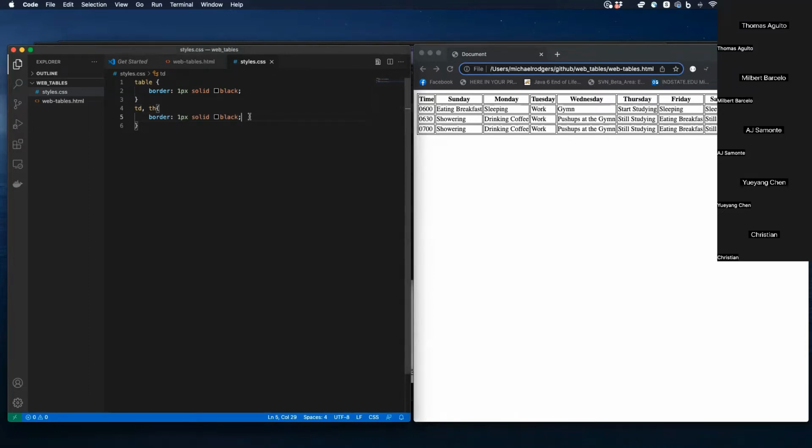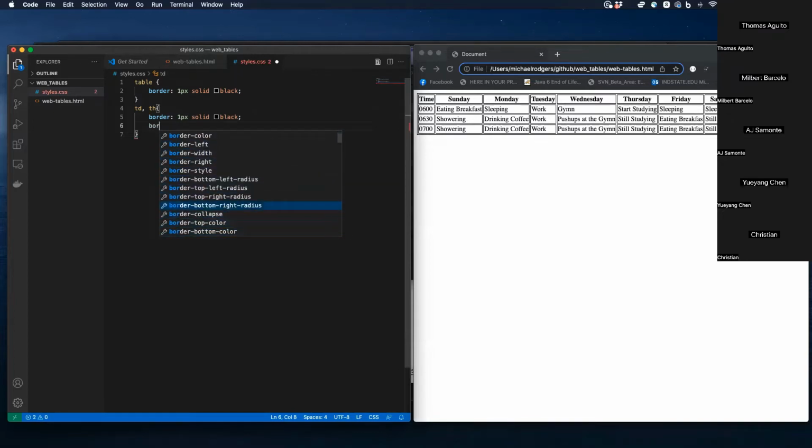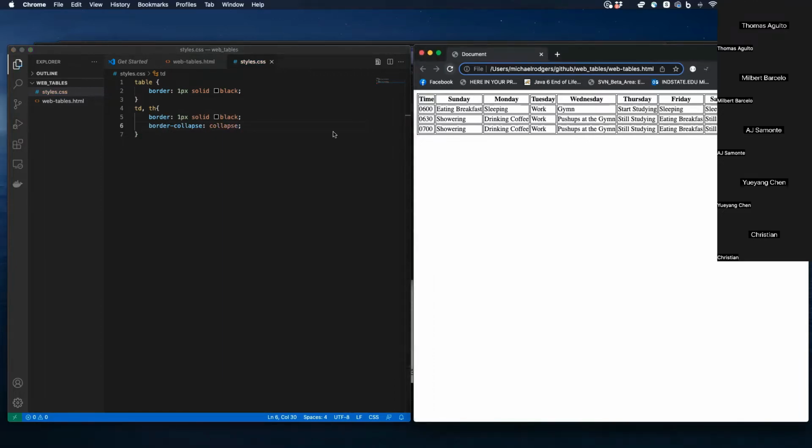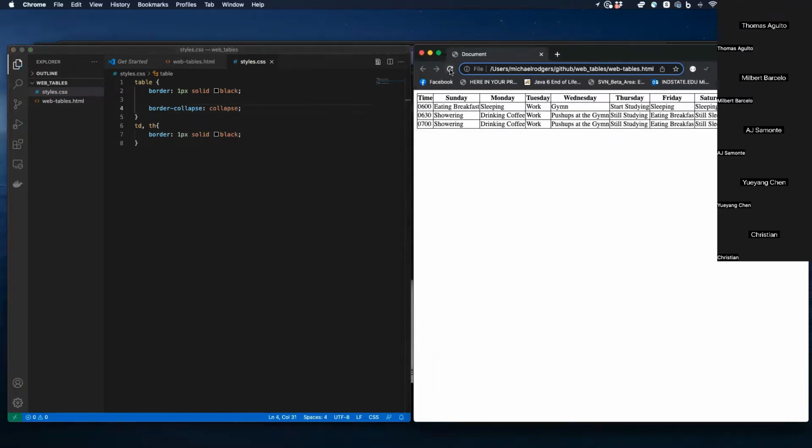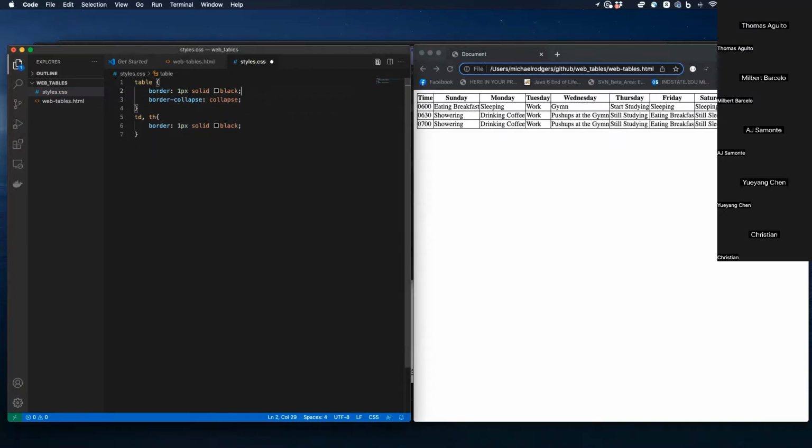border collapse. So we'll come in here and we'll say border, where are you at? Border collapse, and we'll say collapse. Refresh it again. Did I not save it? There we go. So the border collapse operates in the table tag itself, and it basically says don't include any spacing in between it, right? Now there are other options here that you can apply to border collapse.